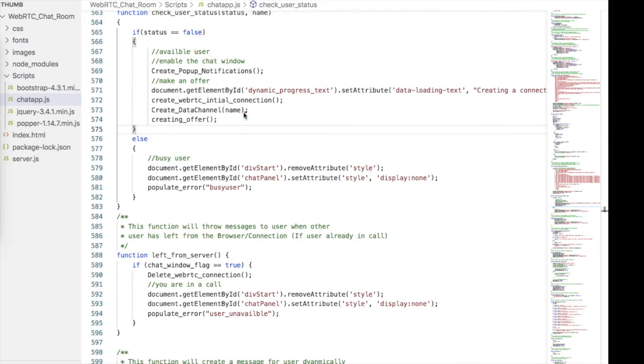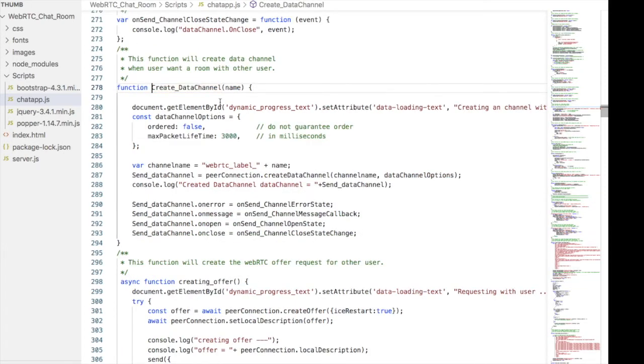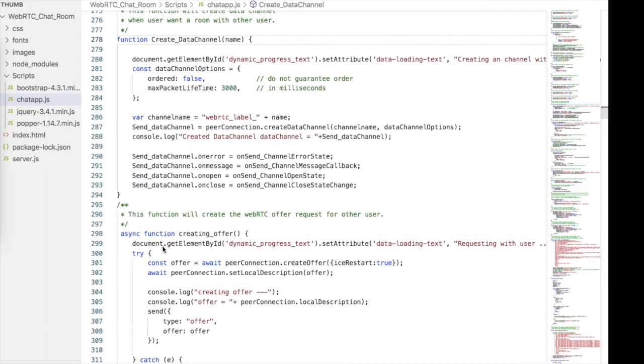After the WebRTC connection, next, we have to create the data channel. I have written the creation of the data channel inside the create data channel function. We can use the createDataChannel API function to create the data channel. You can set the data channel options based on your requirement. Here I have set the basic options. I have created the data channel name based on the peer user name. You can customize the name accordingly. Here I have just created the data channel object named send data channel.